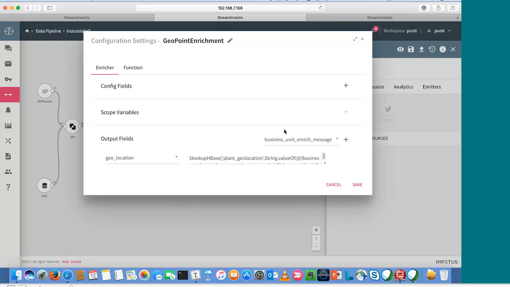We typically need to enrich the data by making lookups to external sources. We have an enrichment operator which allows us to do this in a very easy fashion. An example here is a lookup HBase, where we are making a call to the HBase table called plant geolocation. Based on the plant ID or the business unit ID that we get as one of the input attributes, we fetch the latitude and longitude values of that plant and embed or enrich them into this data, so that later on this data can be more normalized and persisted into the data lake system.